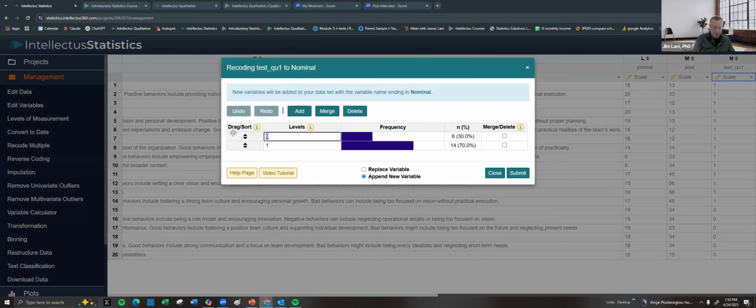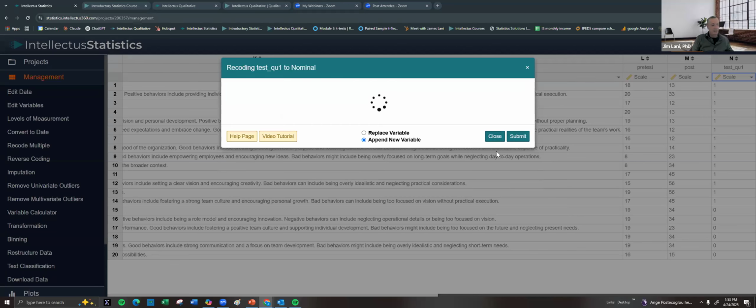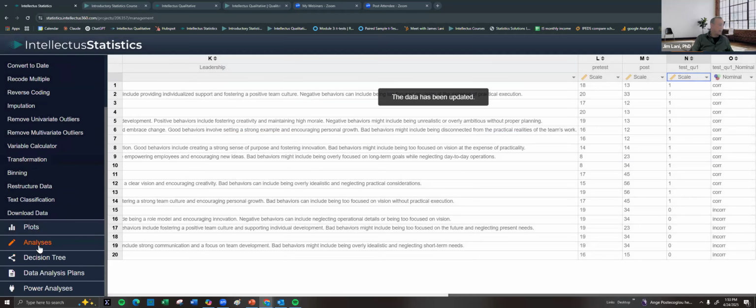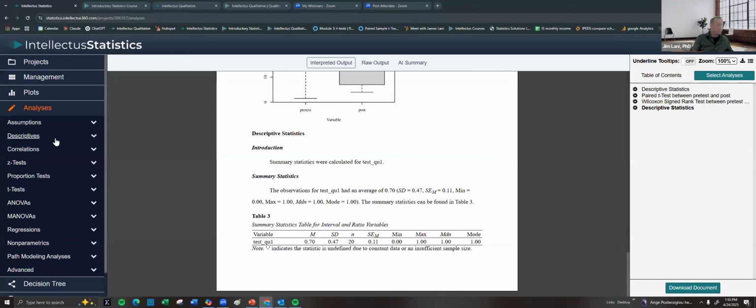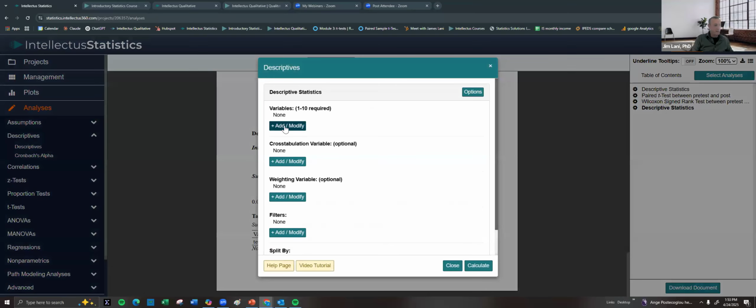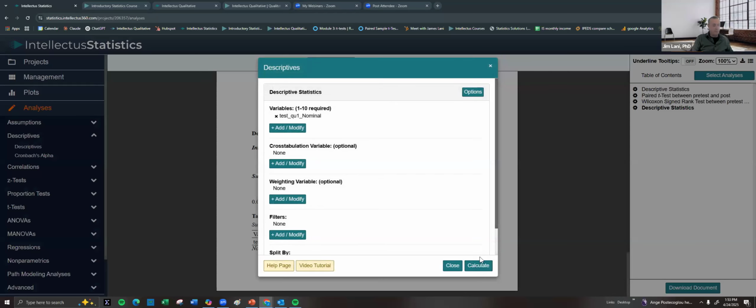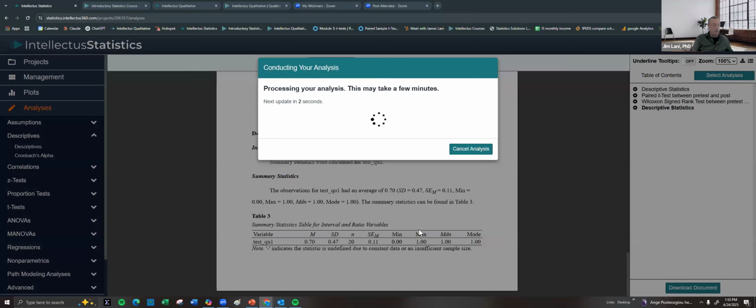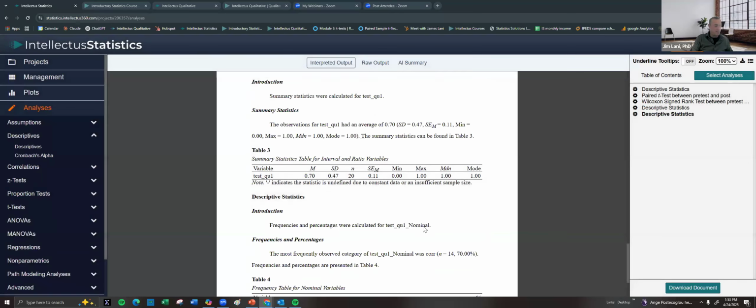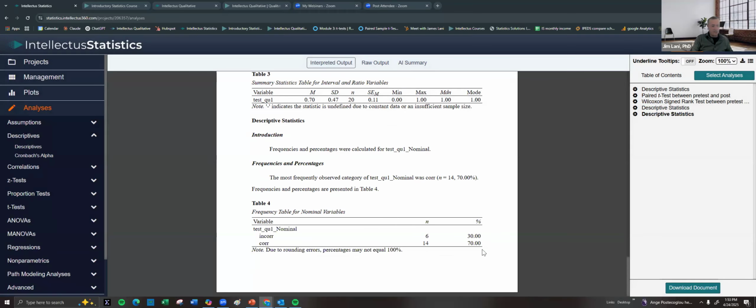okay, this is incorrect. Okay, incorrect. So, sure. So even if you get descriptives on that, okay, on that question 1 nominal, you're still going to wind up with that percent of correct, which is 70%. Okay, so that's the percentage question.